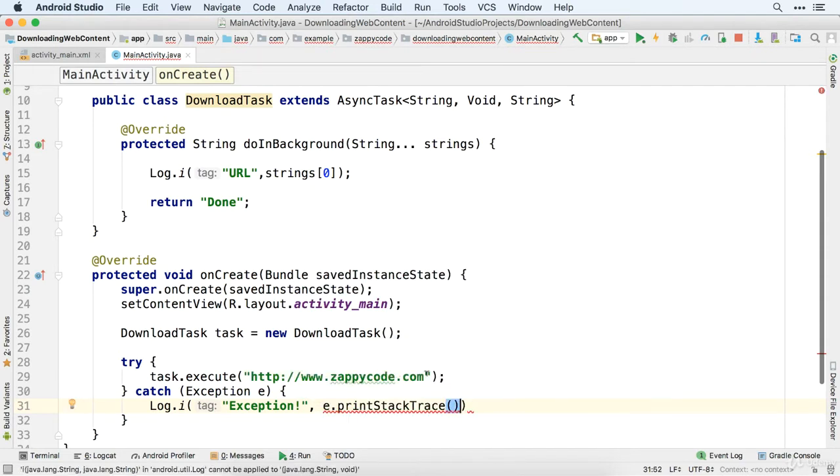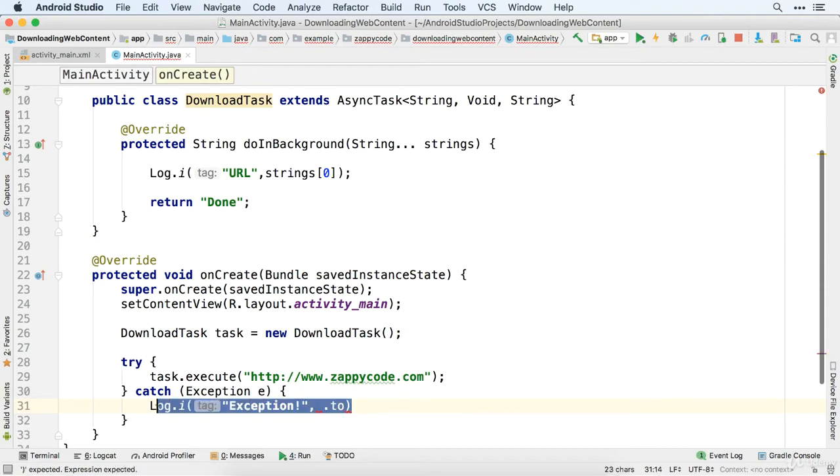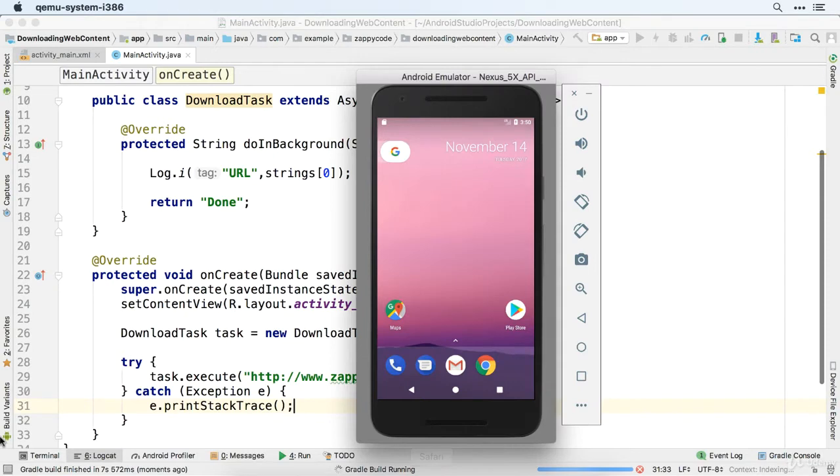Oh, well, that doesn't give us. Let's see if we can do a .toString. No. All right. Well, maybe what we'll do then instead is if we just do E.print stack trace, this essentially prints out and logs whatever error there is. So this is probably the better way to work with this. Okay, so let's go ahead and run this again. All we're hoping to see is that we can see what the URL is, and then it's going to try and execute this. And if there's an issue, we're going to see the stack trace here. But if not, it should just run just fine.